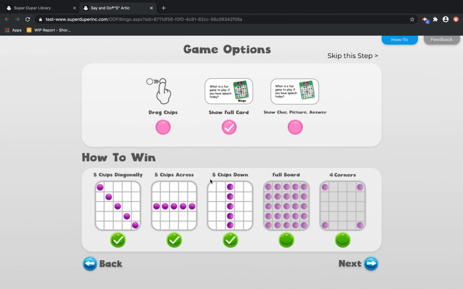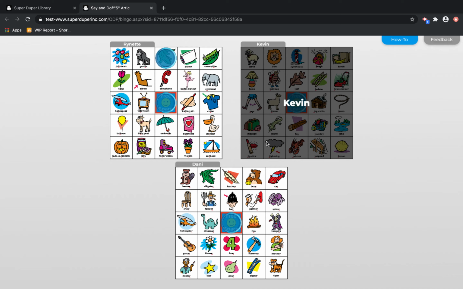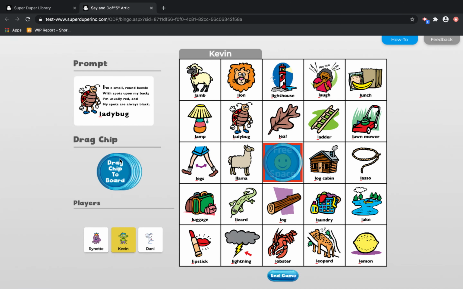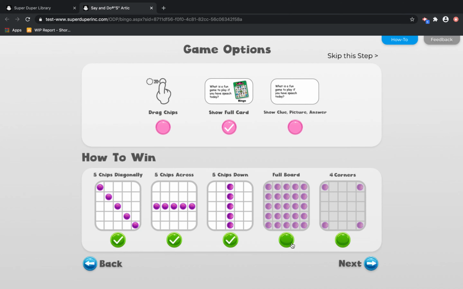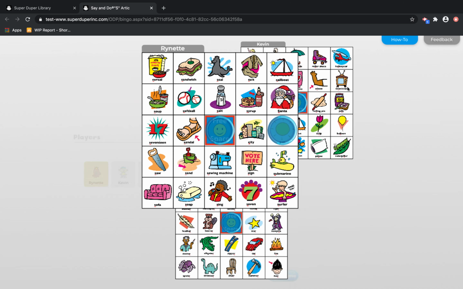In this menu, you will see a variety of options for your bingo game. Select Drag Chips to pause after a prompt is given and manually place chips on the board. Selecting this option allows students to interact with the game and allows for time to scan the board. Players must drag the chip onto the board before play continues.